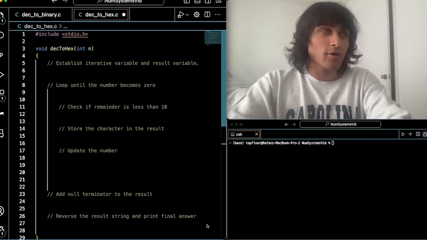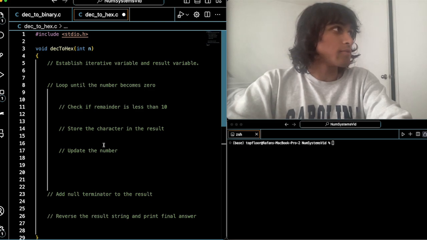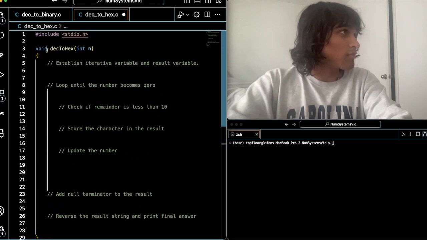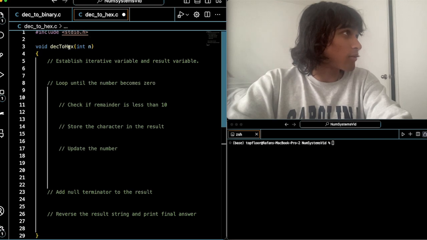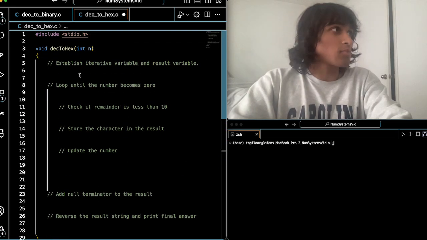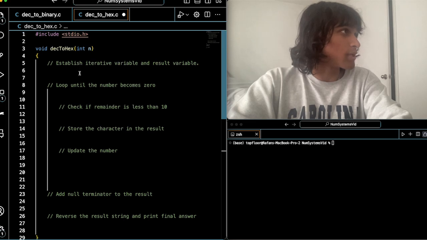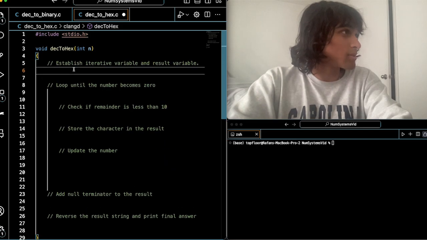Alright, so we're going to create a program in C which can take a decimal number and convert it into a hex number. Like I did in the last video, I like building the skeleton of the function that we're going to be programming, which is our decimal to hex function here. It takes one parameter, which will be the number that we wish to convert. What the function is going to do is print out the hex value of the decimal number that we want to input. In this case, n will be our decimal number here. So let's get started on how we want to implement this conversion process.